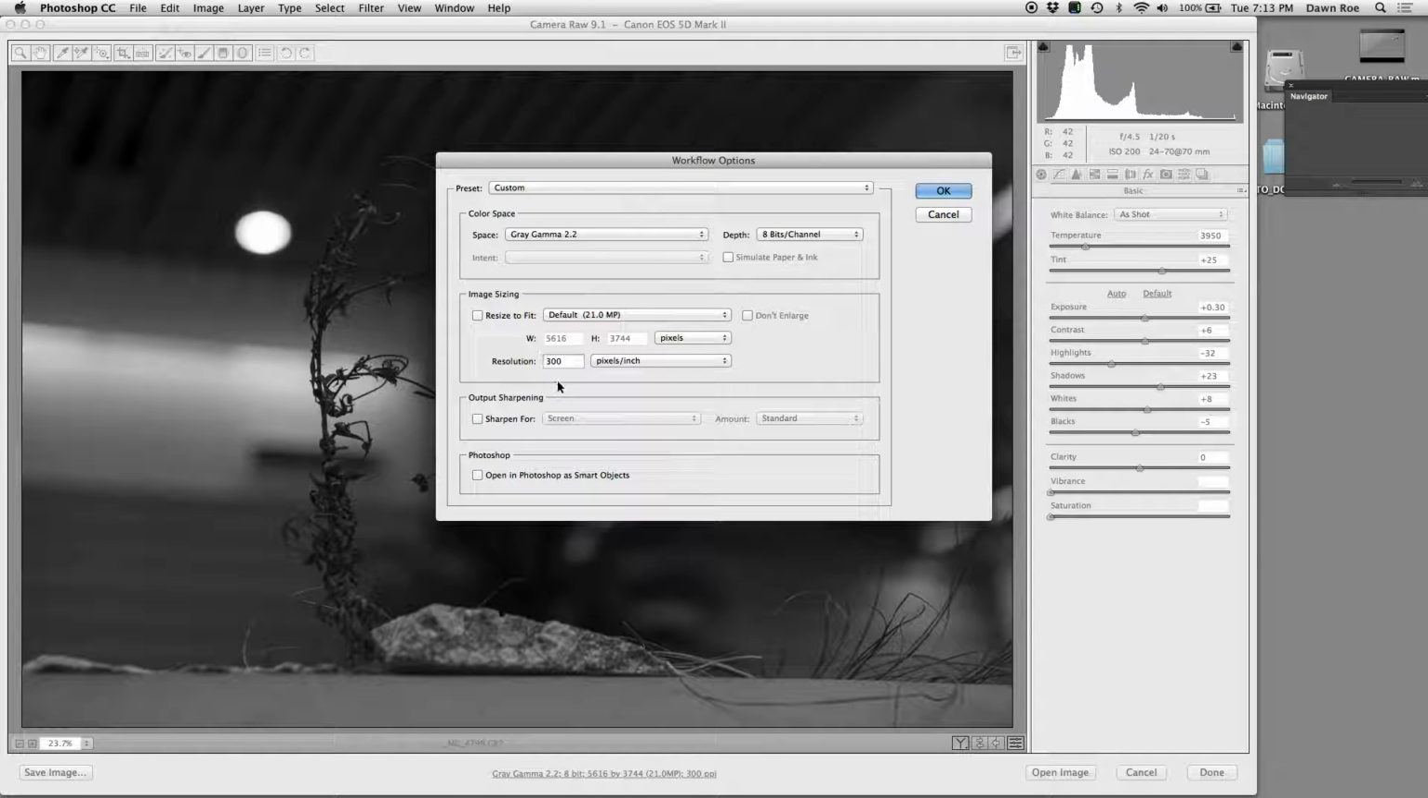Keep everything the same here. Make sure the resolution is set to 300, because that just means when you bring the file into Photoshop, it's at a standard print resolution, which makes things easier. So you want it to be the default size. No sharpening. All of these should remain unchecked, but 300 being the important part there.